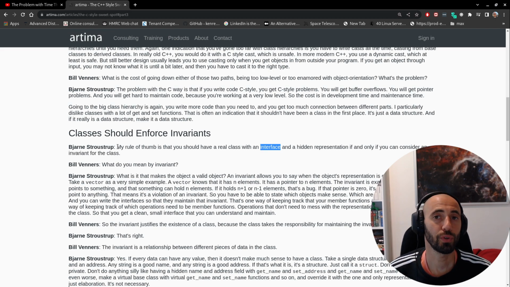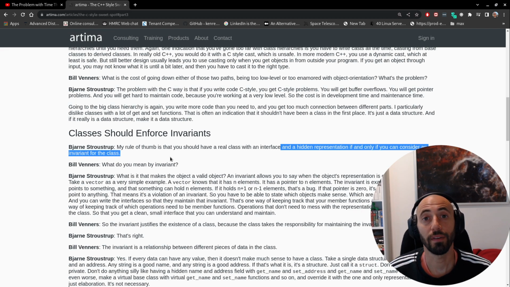He's been asked when you should have a class that can be instantiated, and he says that the rule of thumb is that you should have a real class with an interface. He's talking about methods, not an interface that you can implement, and a hidden representation if and only if you can consider an invariant of the class. They ask what is an invariant, and he explains that it is what allows you to say when the object is in a good state or not.